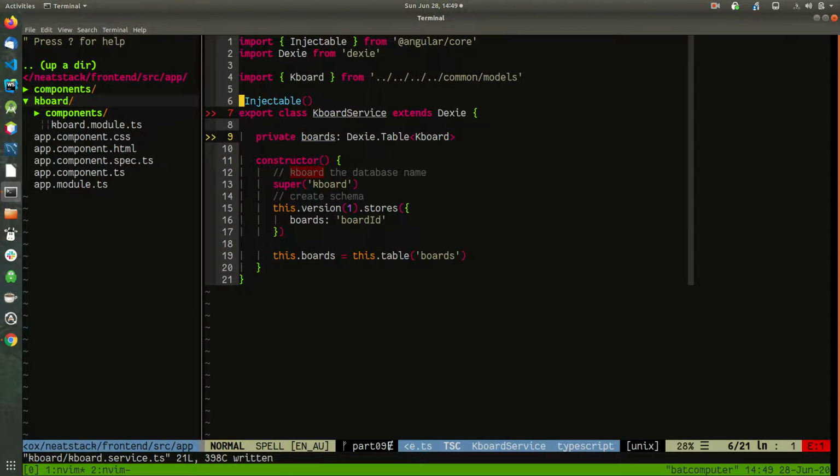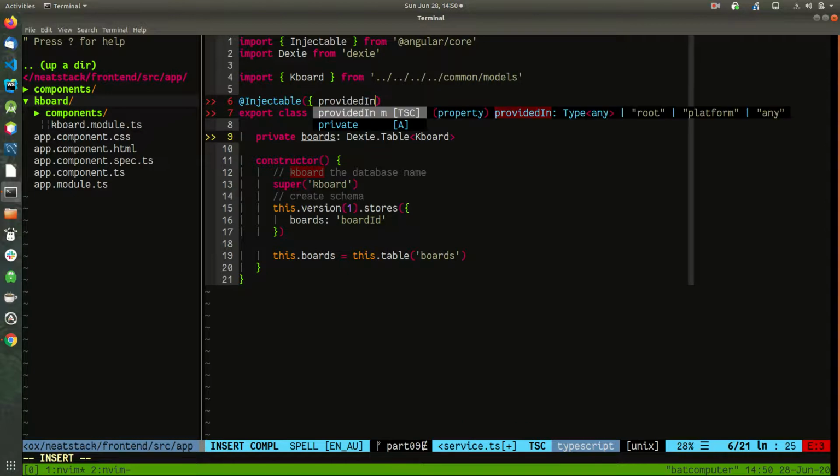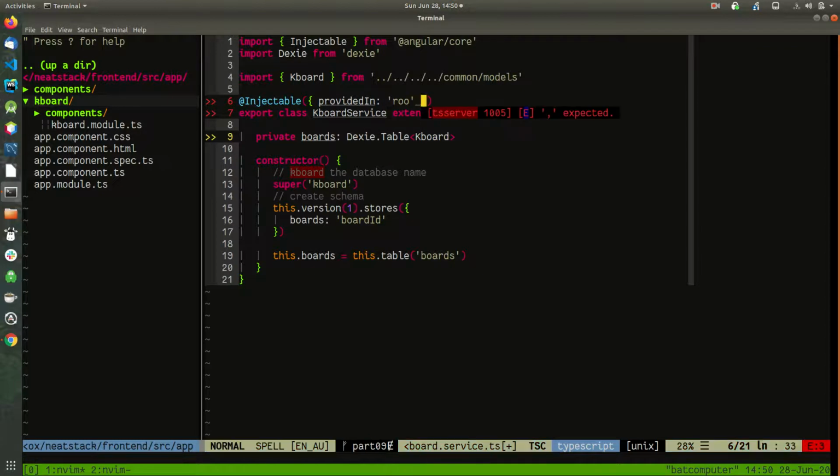We need to tell the module that this is the service. So this is where the scoping comes in. As of Angular version 8, I think, you can specify what Angular course provide. You can specify the provider here, something like this, provided in. Okay, and then you can say root or etc. So for example, like this.